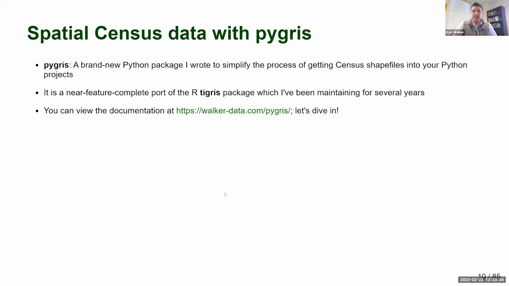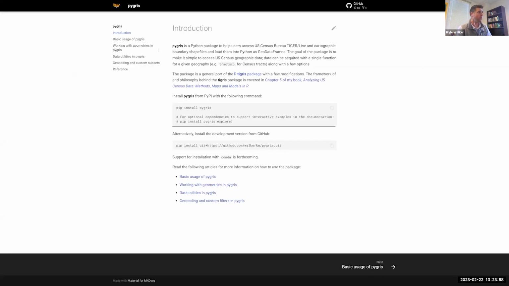And so what did I do? I went and wrote pygris. Pygris is brand new, just came out last fall. And I wrote it to basically bring tigris to Python. It's a close to feature complete port of the R tigris package, and actually has a couple extra features as well. The documentation is here at this link, and if you want to pull up that documentation, we'll be adapting a lot of these examples today, but you're welcome to read through that.